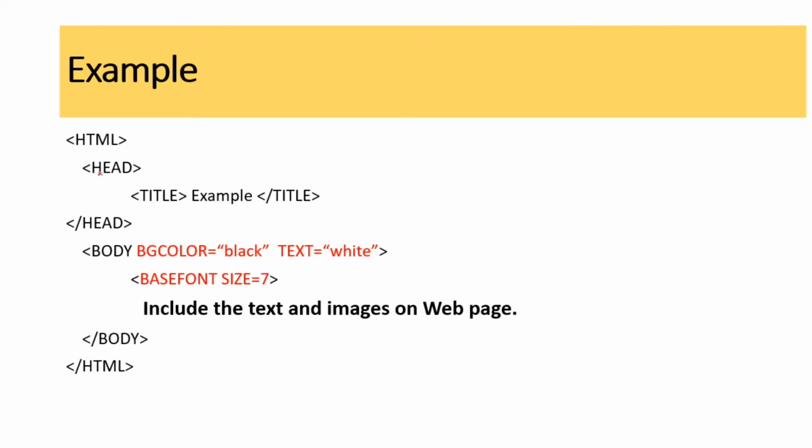Again, HTML is your open tag. Head and body are given here. So for the body, the background color is given as black and text is equal to white. So whatever size we want to space for the font size, we can keep this as a basefont size equal to 7.